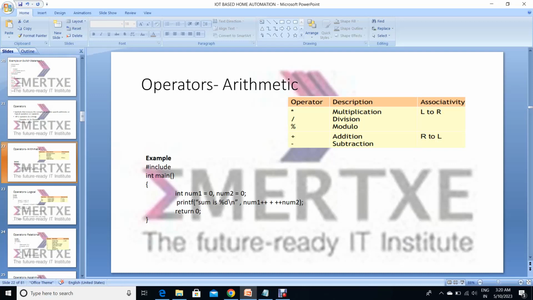Let us take an example of arithmetic operation. Here we take a variable num1 equal to 0, num2 equal to 0, and we perform an operation.